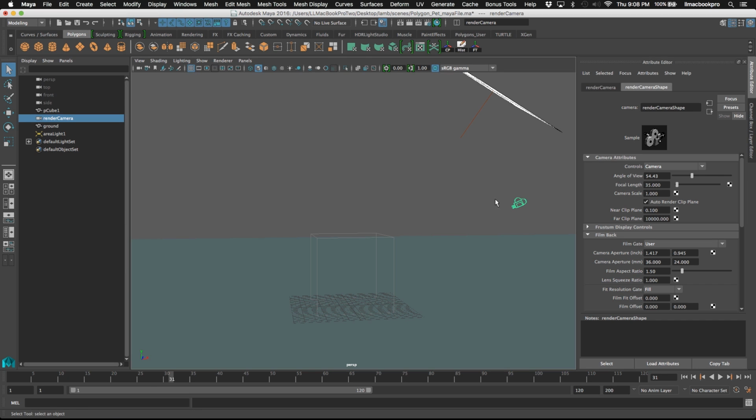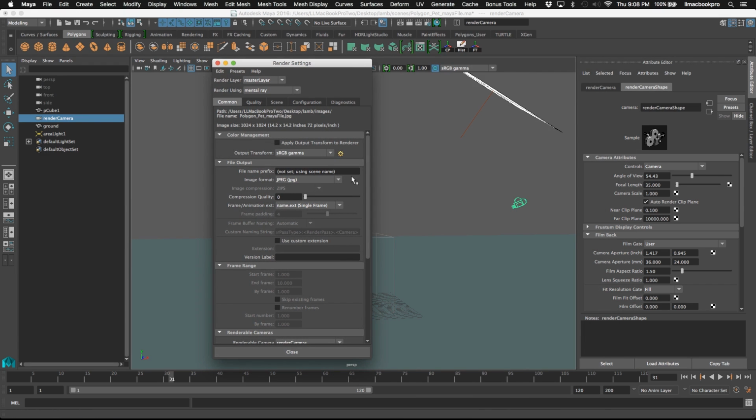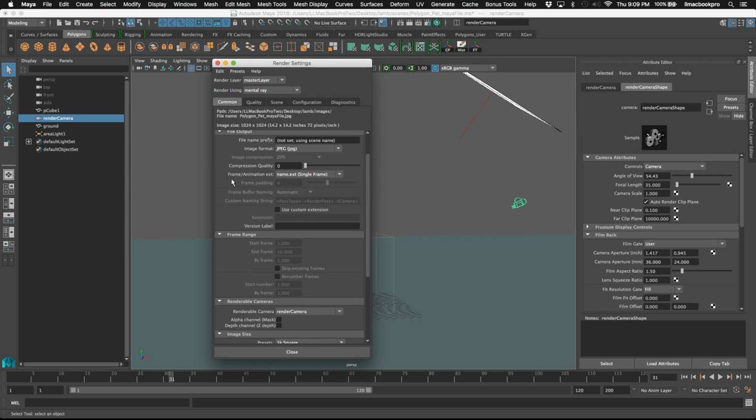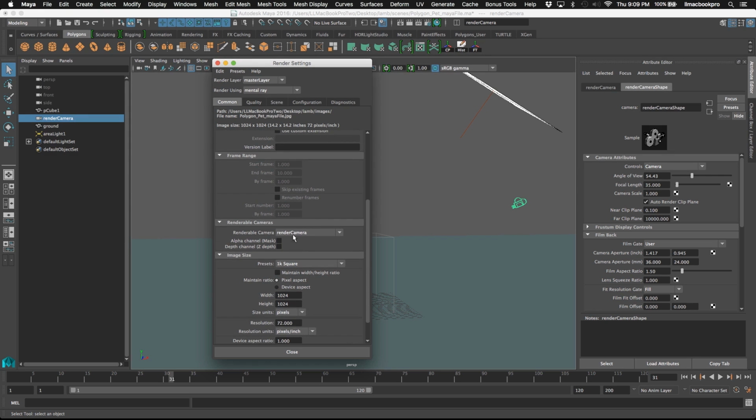But more importantly, the render settings are already set up. Render settings can be found under this little clapperboard with a cog. We click on that, and it brings up our rendering settings window. And I'll just show you a couple of things that I've changed. I've changed the image format to JPEG. I've only got a single frame rendering, and I've selected the render camera. So this is called render camera, as you can see, render camera shape, render camera. I could change it to other ones, but that's the camera that we need to render from.